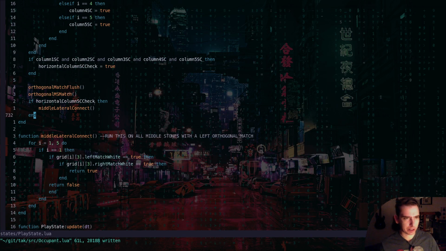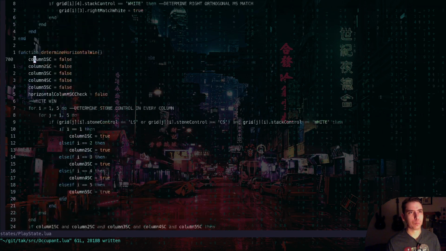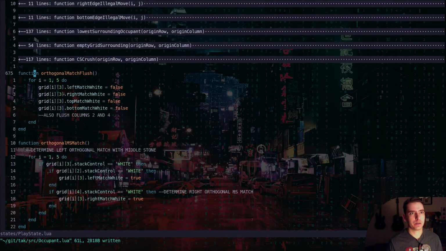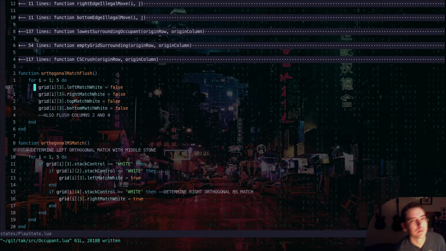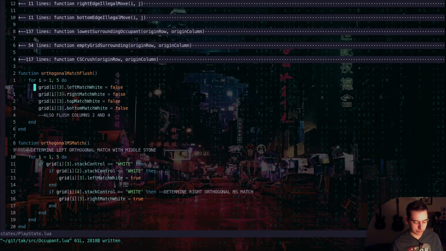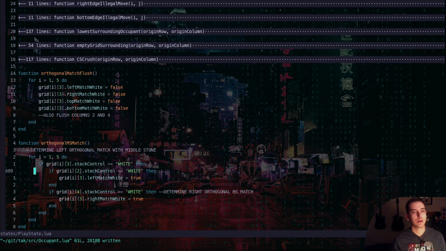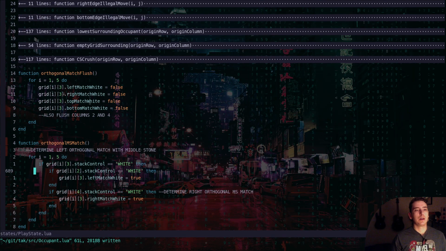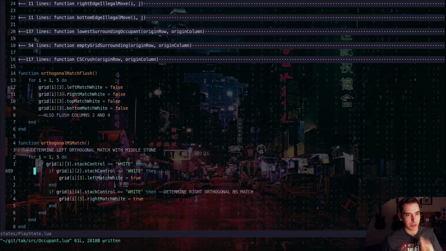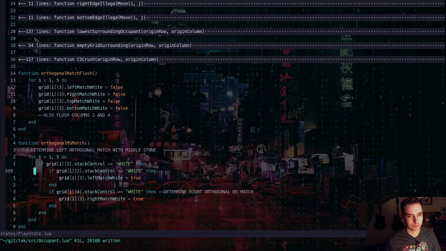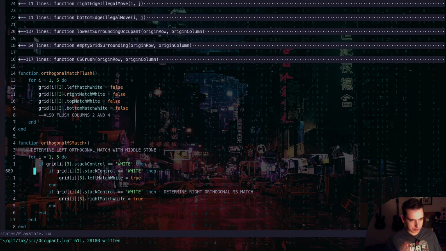Let's take a look at what we're actually doing here in a match flush and a match function. So right here, first thing we do is flush the matches, which goes through every middle grid and flushes all of our matches, and then we check for a match by cycling through all of the rows of our middle. And if we have a stack control of white and the stack control to the left of us is white, then we change the boolean of left match to true. Okay, so yeah, let's see if that's the case here.